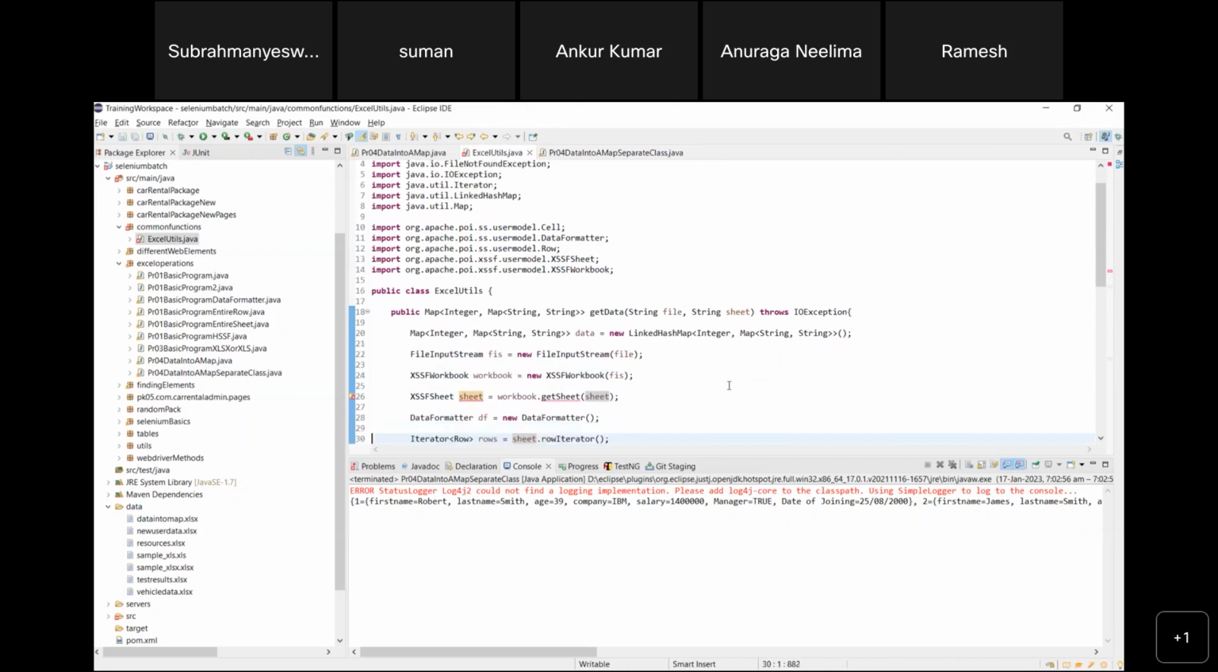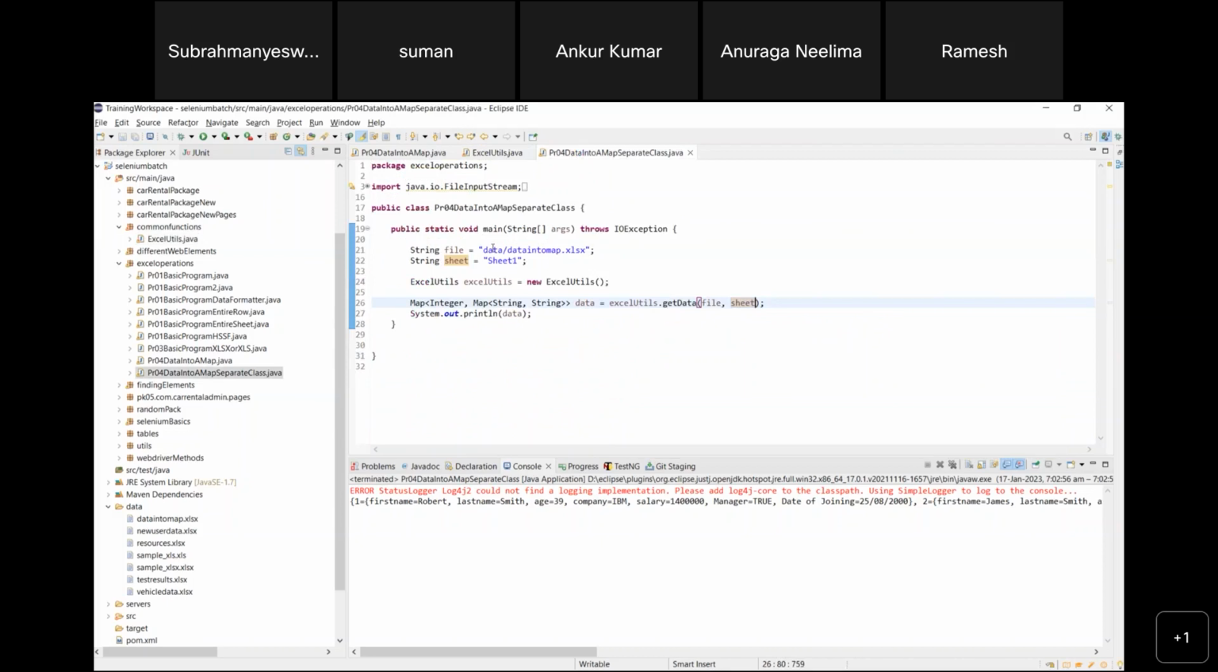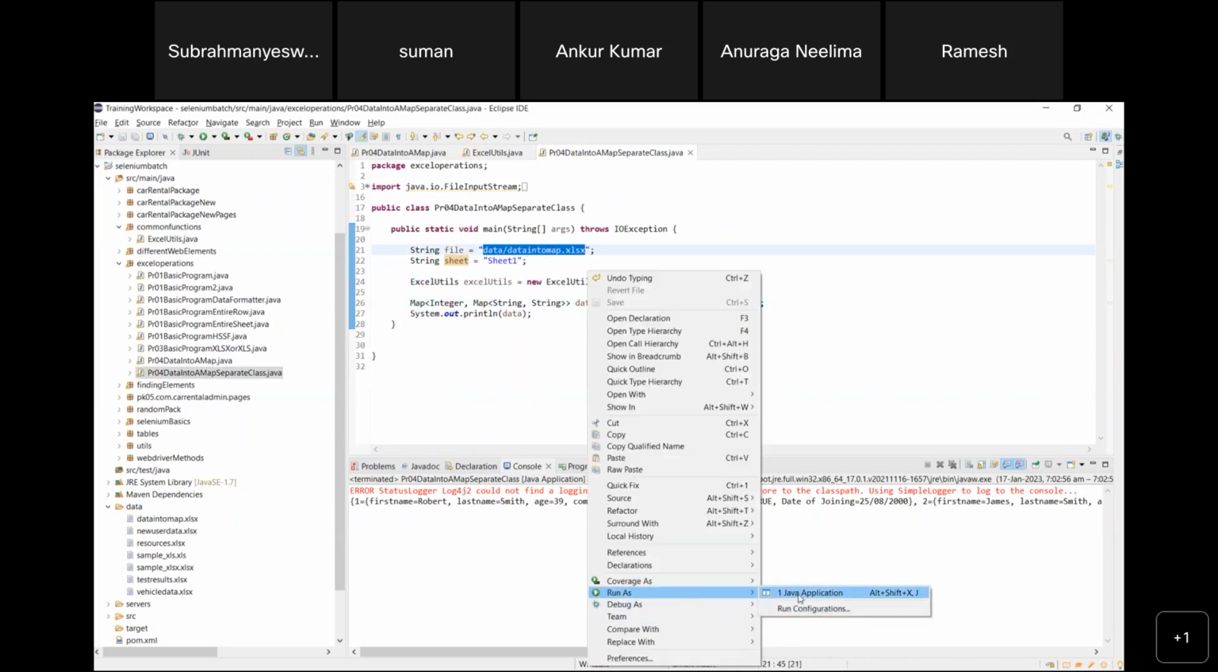Something is wrong. We cannot use the same name sheet, because this is the sheet object that we have created with the same object name. So instead of this one, I'll say sheetName, and this one is fileName. Now we are good. What we are doing is we have created parameters for this method, and we are passing those parameters from here. So whatever sheet I pass from here, it will return me that data. Let me run this one. Java application.